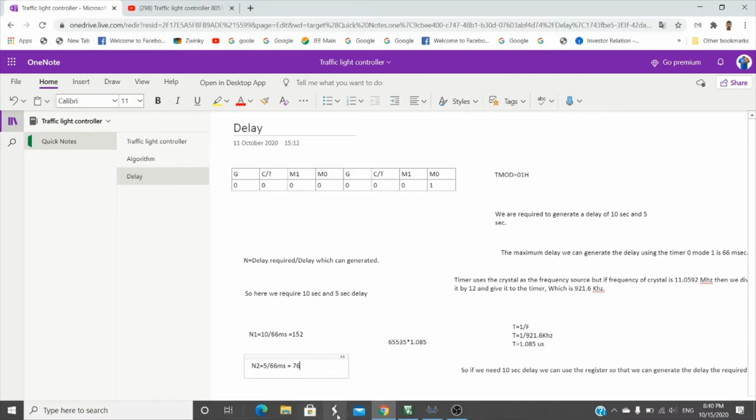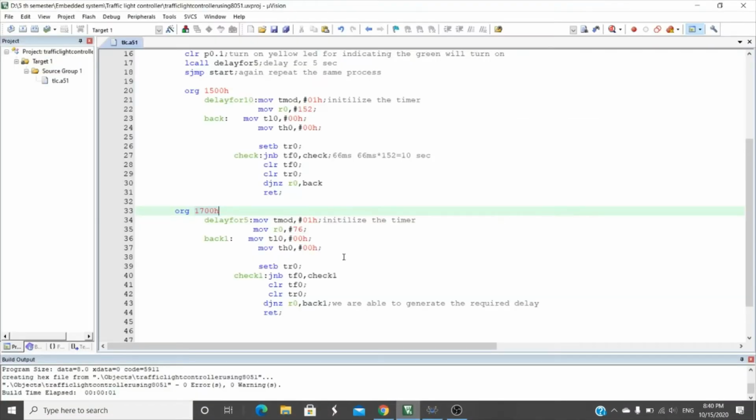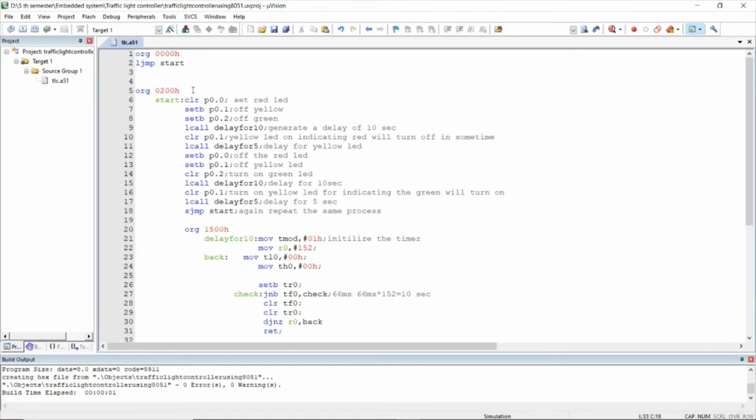Now let's look at the code. We all know that this part is reserved for the interrupts, so the start is at 0200H.